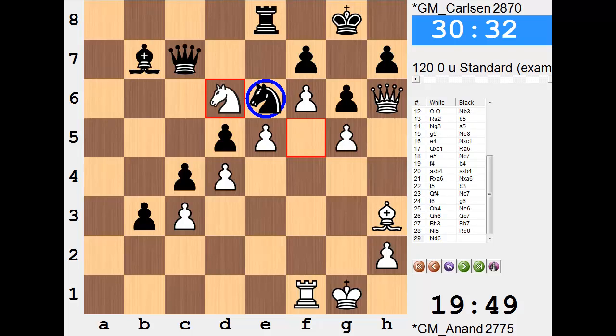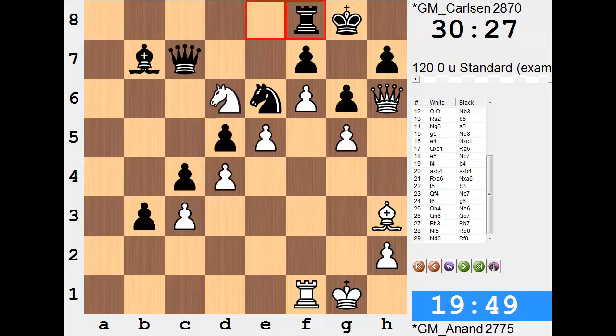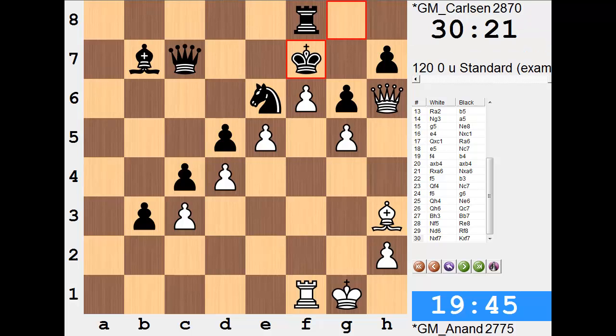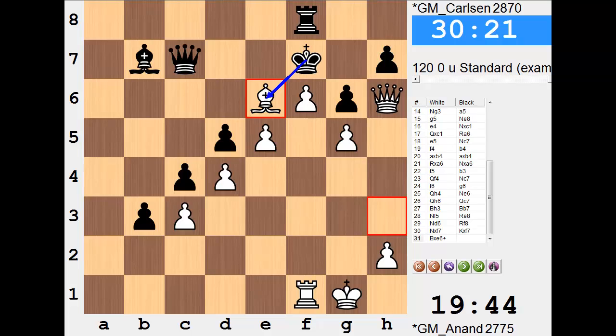And, well, what are you going to do? If the rook plays here, there's a really nice tactical shot of knight takes f7. This is simply crumbling for black. If king takes, well, we're taking the knight. If king takes bishop, it's just simply falling apart.